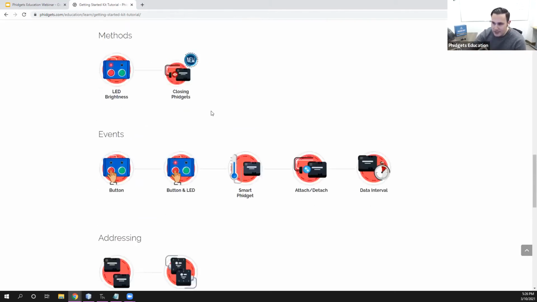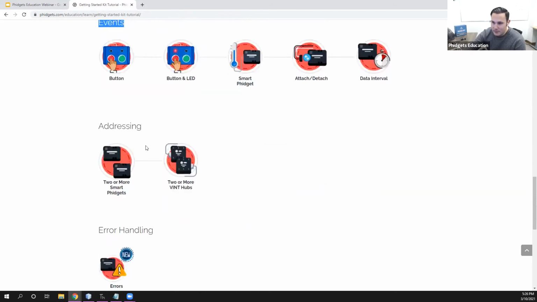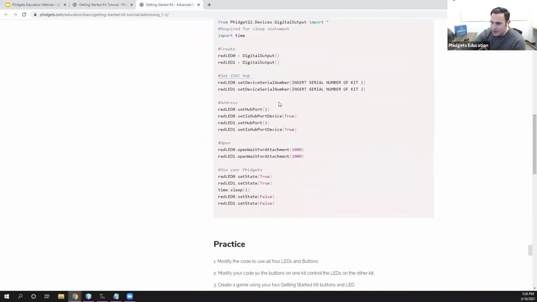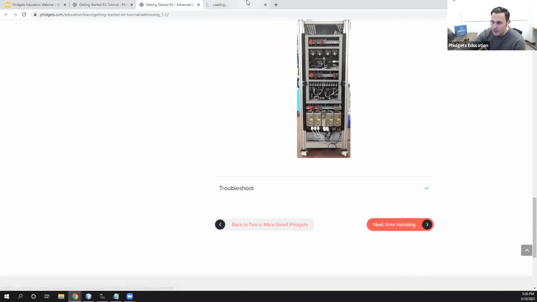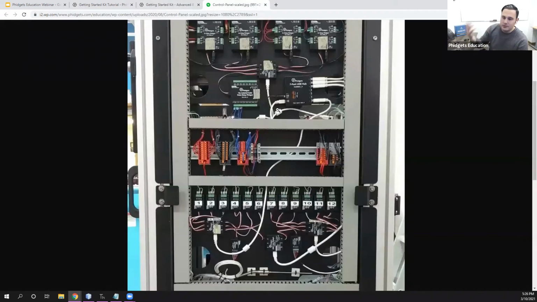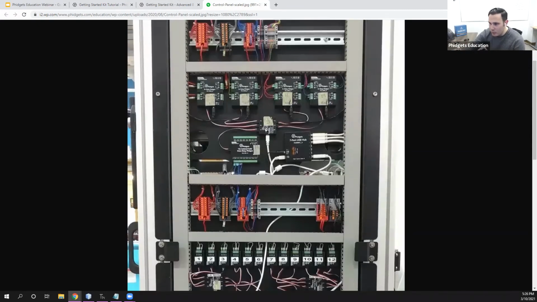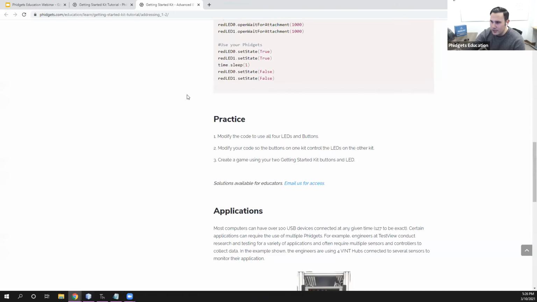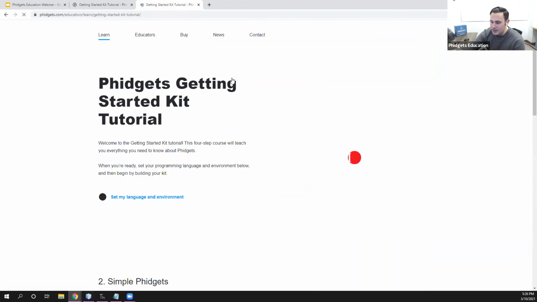So we dive into different things like events, and addressing, which matters if you had multiple Vint hubs. In my example, I had one Vint hub connected, but I could have hundreds of these hubs connected to my computer with hundreds of sensors. We talk about things like that, and we try to include pictures where we can of practical or real applications. This is an example of a company that uses Phidgets, and they have dozens of sensors. They have one hub here, 2, 3, 4 hubs in their one system. So we try to give practical examples when we can, but definitely check out the advanced lessons if your student is capable of that.